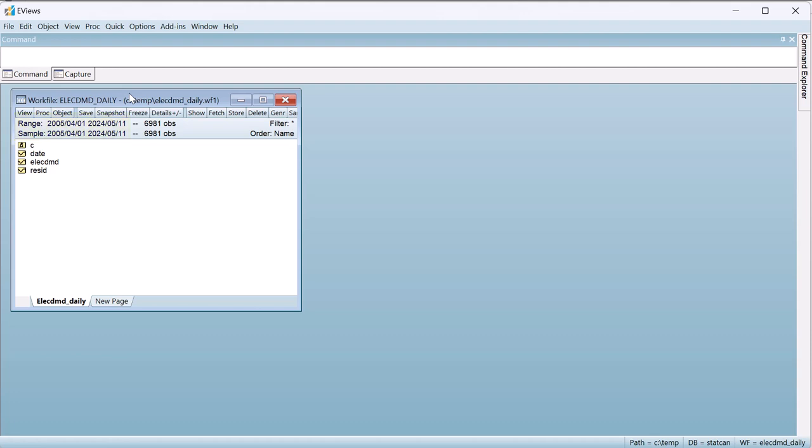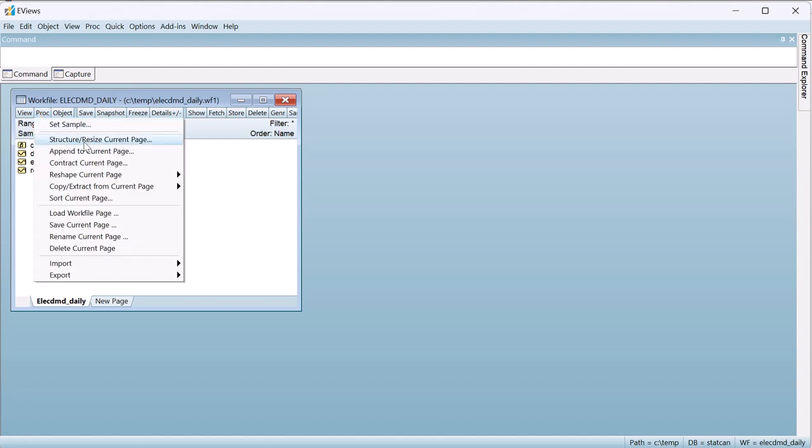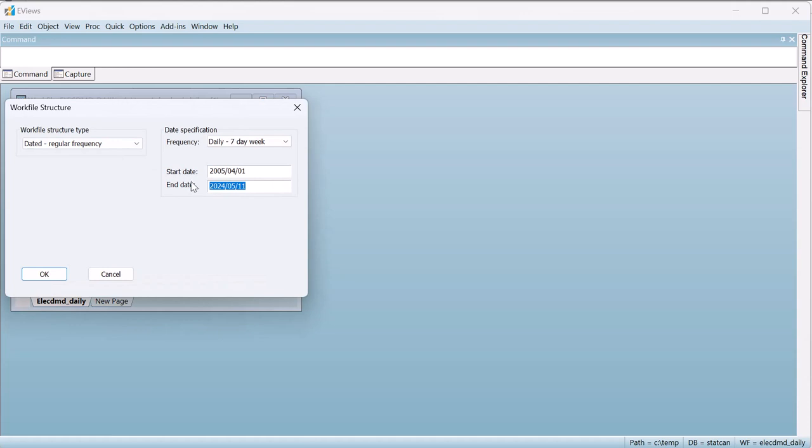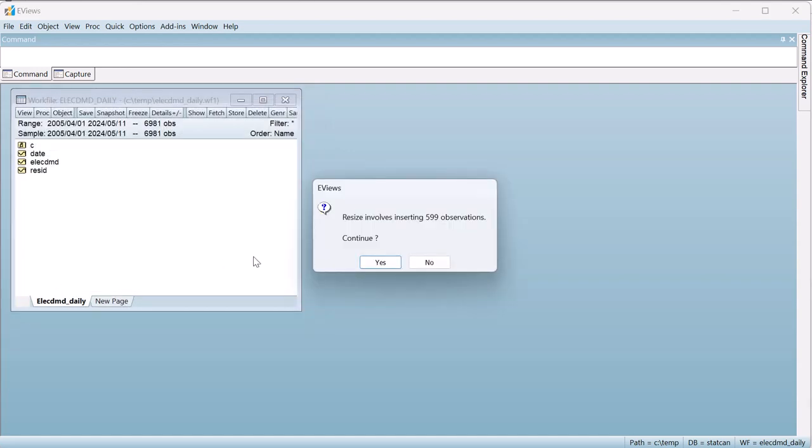The first thing we need to do before we can use Prophet to forecast beyond that date is extend the workfile. We can do so by clicking on Proc, Structure Resize Current Page, and then changing the end date. We'll extend until the end of 2025.